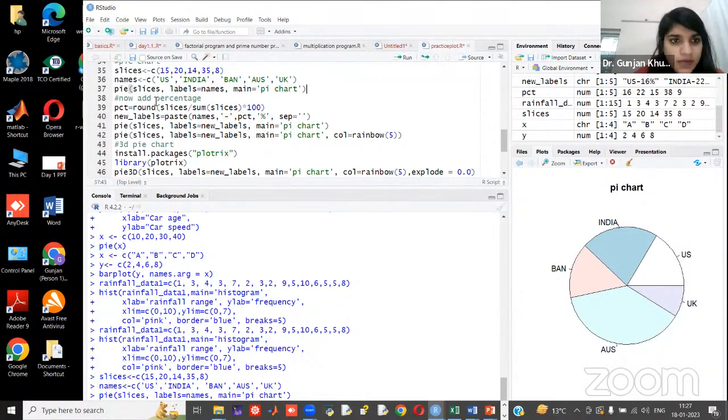So what I will do is make a vector PCT. PCT means the value of all these percentages. Whatever is stored in percentage, I'll use round. Round means just round it off, meaning the decimal part is rounded off. Then in brackets write slices divided by sum of slices.